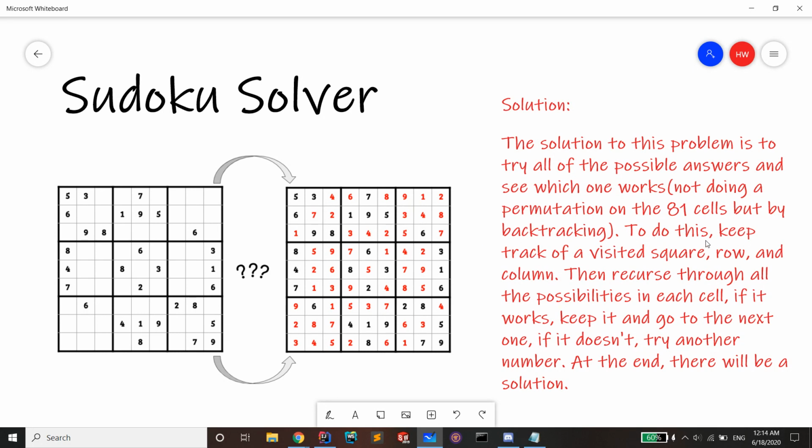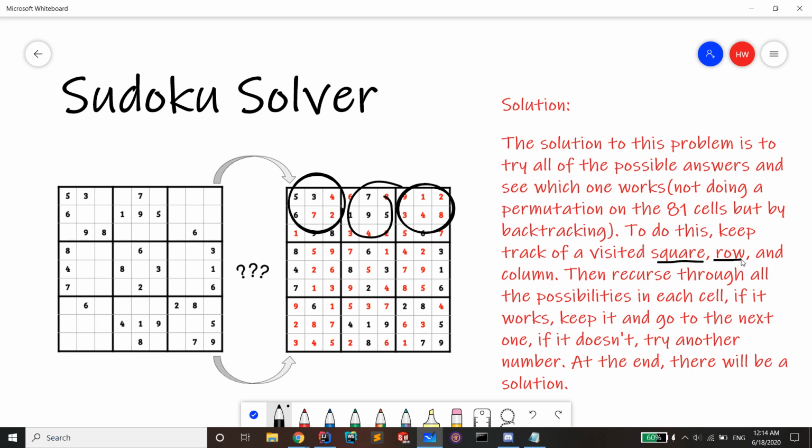So to do this, we're going to keep track of a visited square. By square, I mean these 9-cell matrices right here. And then we need a visited square, a row, and a column. So row and columns are trivial. You just use the I and J indices. But squares, we'll get to that in a second. So you recurse through all of the possibilities in each cell from 1 to 9. And then if it works, keep it and go to the next one. If it doesn't, try another number.